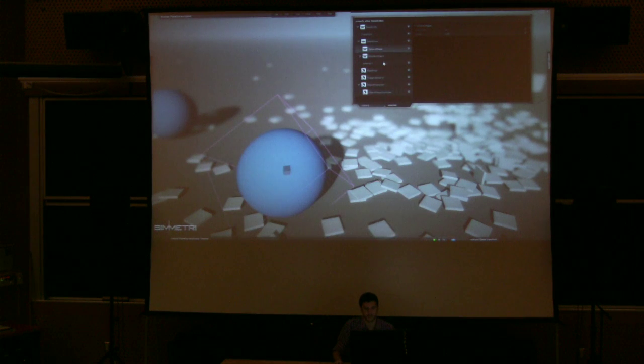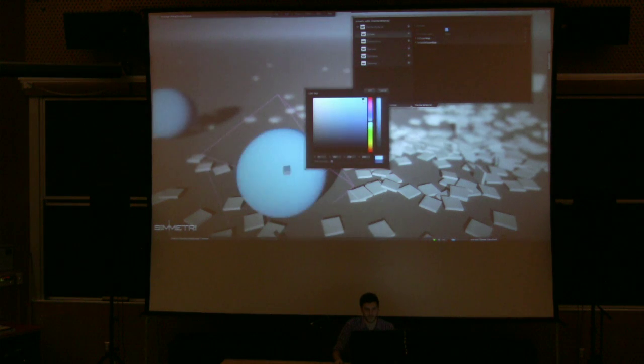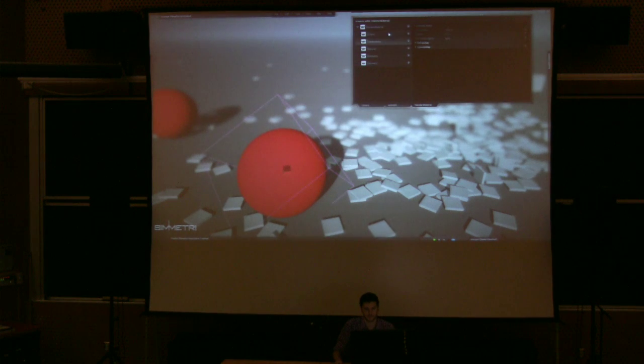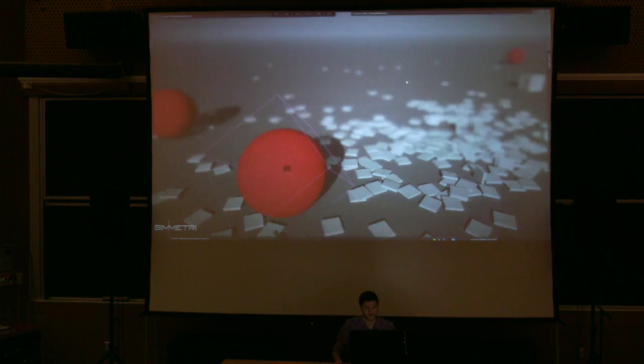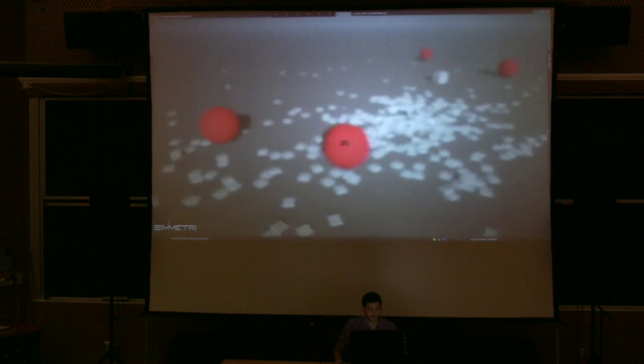We can make this shiny. So let's take a look at the material editing here. For instance, changing the colors, pretty basic stuff. There's diffuse maps, detail diffuse maps, translucency, refraction, opacity maps, specular maps, Gaussian maps, all the standard, all your favorites are there.